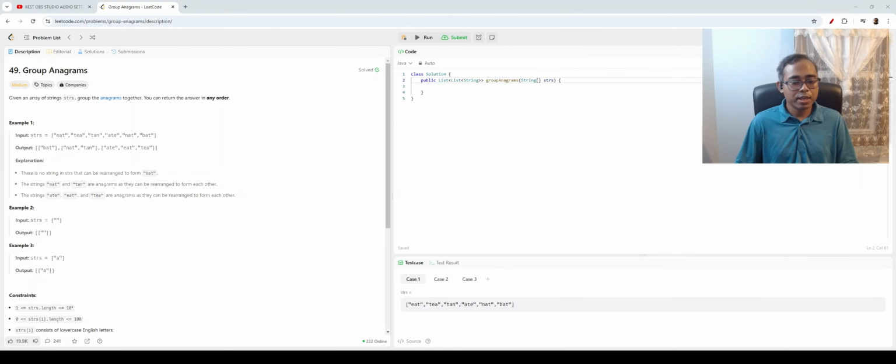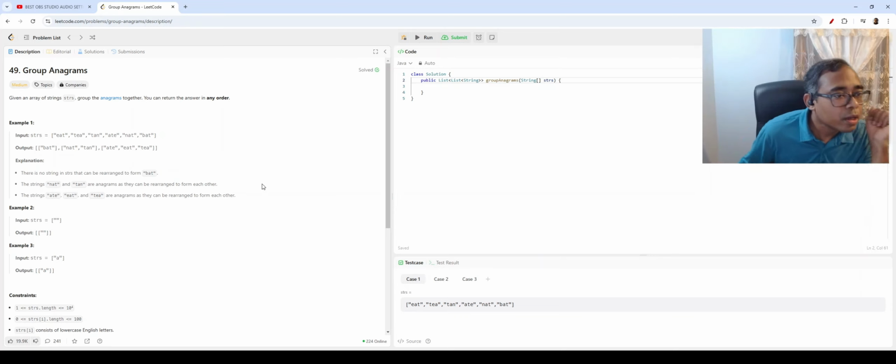Today we'll be solving Leetcode 49, which is group anagrams. So, what is an anagram? We call two strings anagrams of each other if they can be rearranged to form each other. That means the character counts and the characters would be the same in both strings, but they are in a different order.